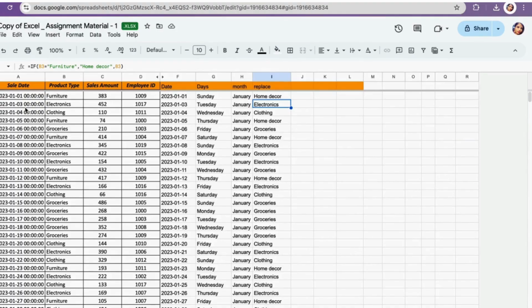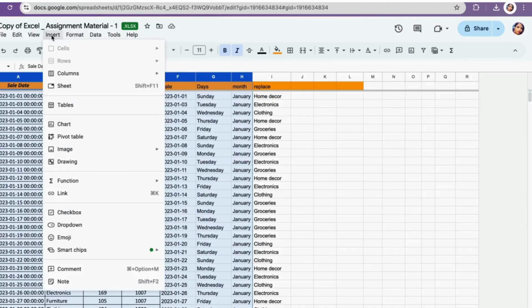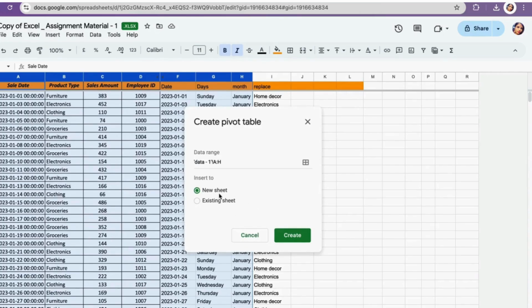All right, in order to make a pivot table, first of all, let's select all the columns. Once you have selected them, go into insert and then pivot. I just want my pivot table in a new sheet. The reason is that if you select the existing sheet, you will get the pivot table over this sheet only. But I am going to create it in a new one.